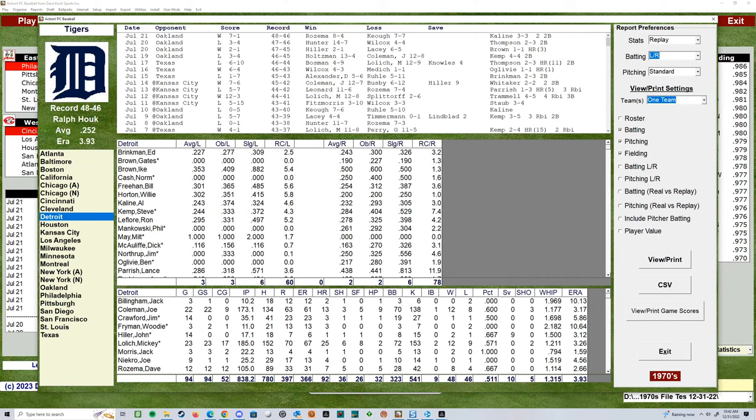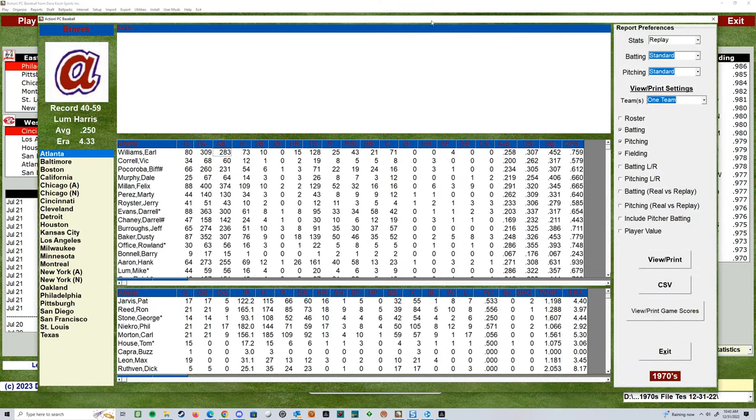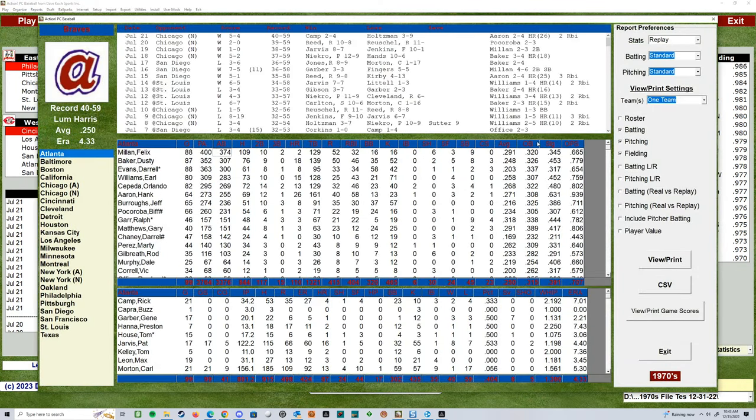Or we can go lefty-righty. So if we're going to do lefty-righty, now this is going to break down your splits here for how they're doing versus lefties and righties. So if you haven't been in here, you own this game, get in here and do it. You could also go here and select all teams and print out one of those big reports for everybody. That'd be a huge report, but you've got the option here. So team reports, powerful tool right here. Hot button at the top for you. Feel free to use it.